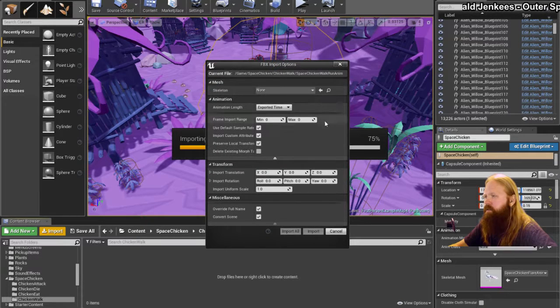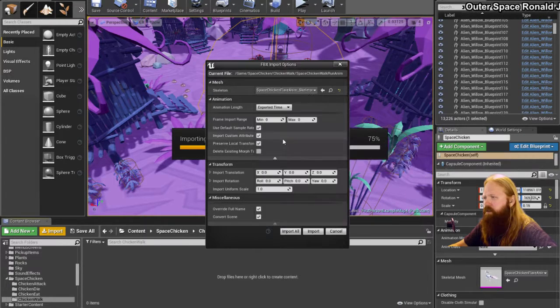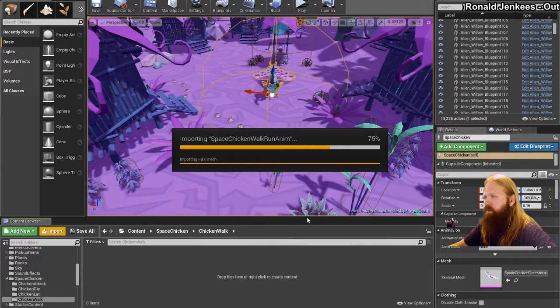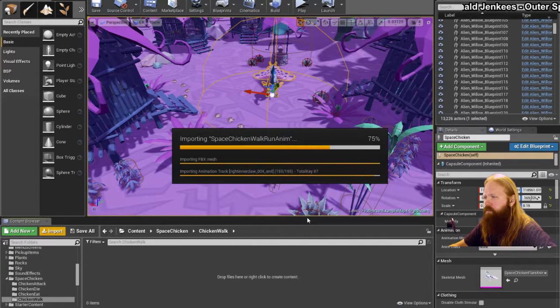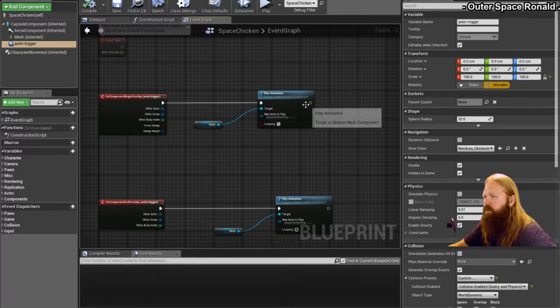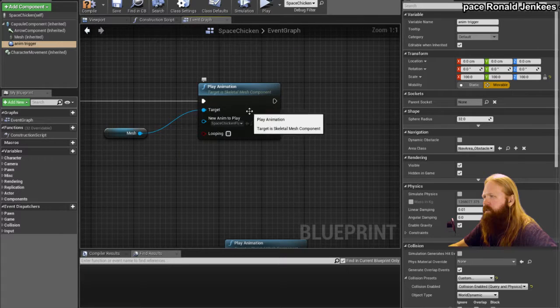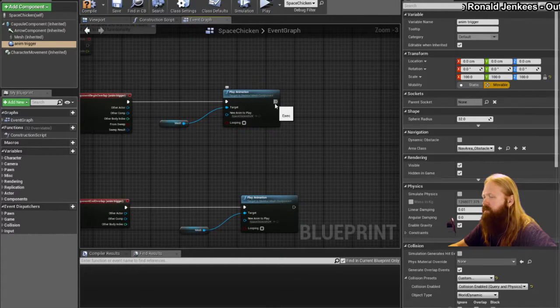And here, I want to use Space Chicken Flare skeleton. Actually, animation's all good, yep. Now before I import the other ones, I'll get this one to work right. Space Chicken Walk Run Anim. Event graph. Don't want that to loop. It should. I think I have to put a delay for however long that animation is. We'll just see what happens.